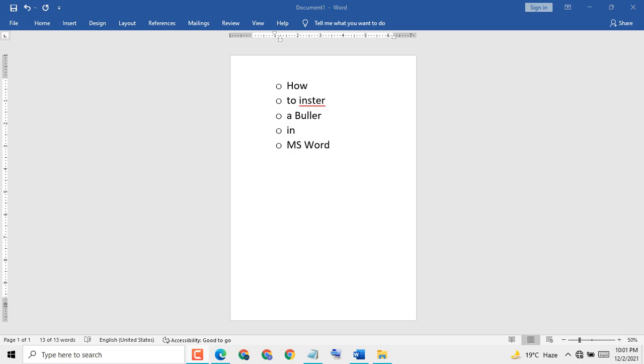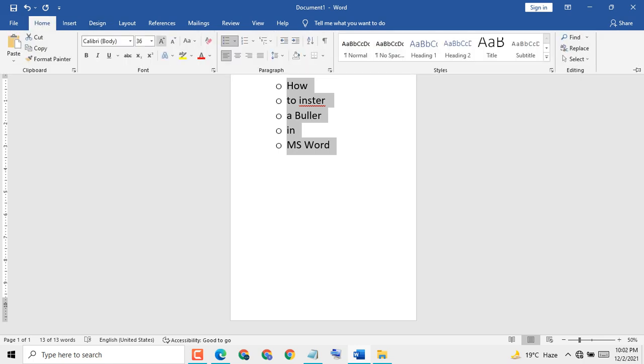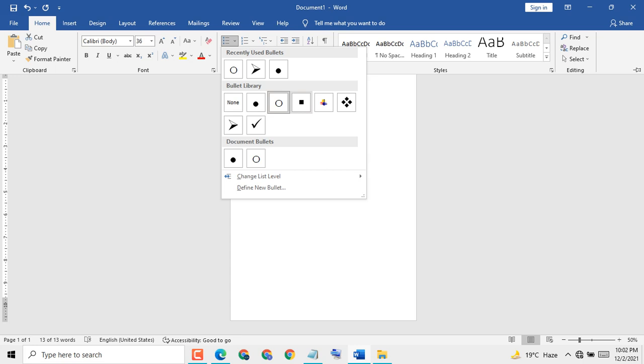Then you see this. If you want to change this bullet again, select all, then click on this Home tab, then click this drop down and select next.